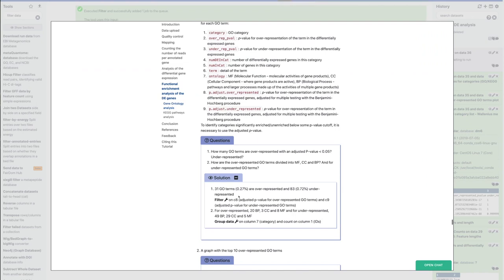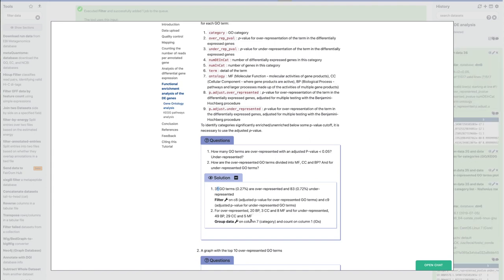So there's a question here. You will find that you have 31 GO terms, so it's 0.27% of the GO terms that are overrepresented, and 83 underrepresented. For the overrepresented, you can group this data to know if they come mostly from molecular functions (MF), cellular component, or biological process. To know that, you can group the data there.